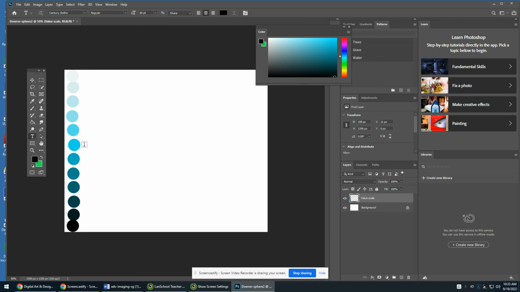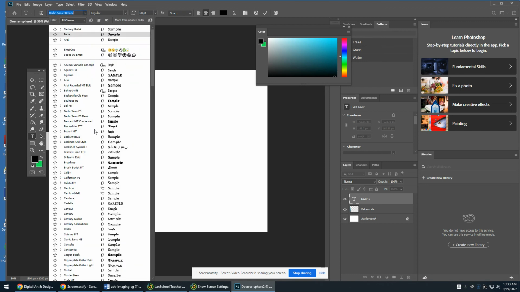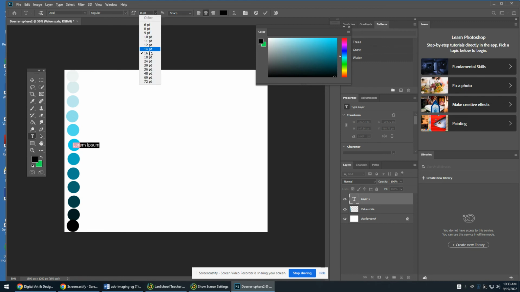I'm going to click next to my pure hue, and you'll see that your submenu changes for the type tool. You can choose a font, and you can choose a point size. And yes, it's going to say this lorem ipsum. That's the default Latin term. All right, I'm going to type in pure hue.